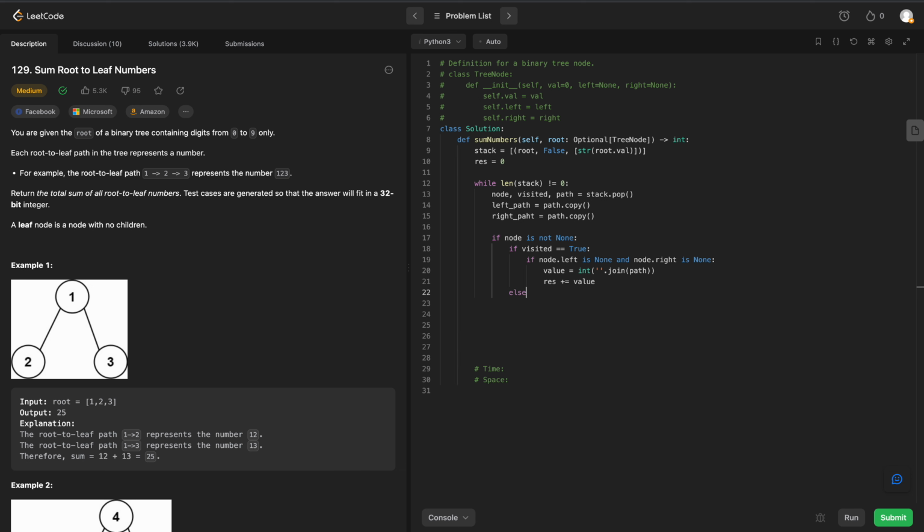Okay, now we need to check the cases where we have not visited this node before. What do we want to do? We just want to append the values onto our stack. So we want to say if node.right is not none, then we want to say stack.append the node.right child. We want to append the boolean of false, and we want to append the right path.